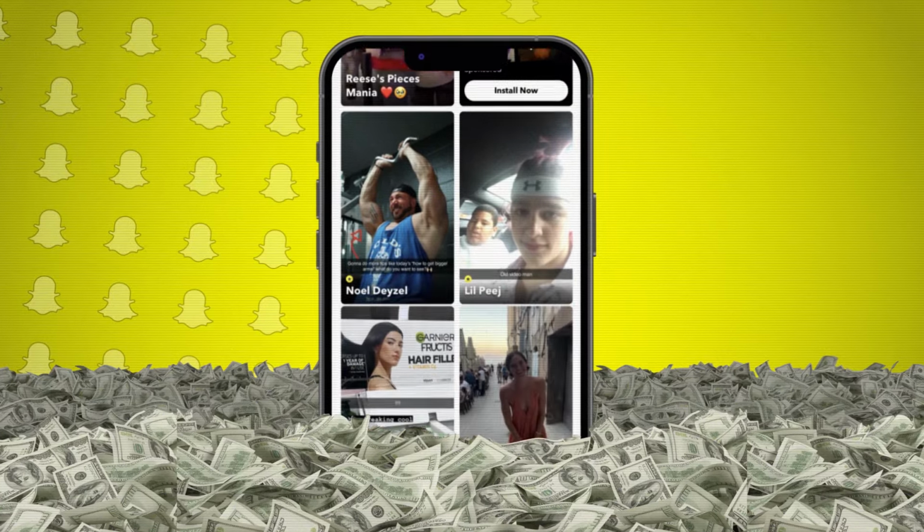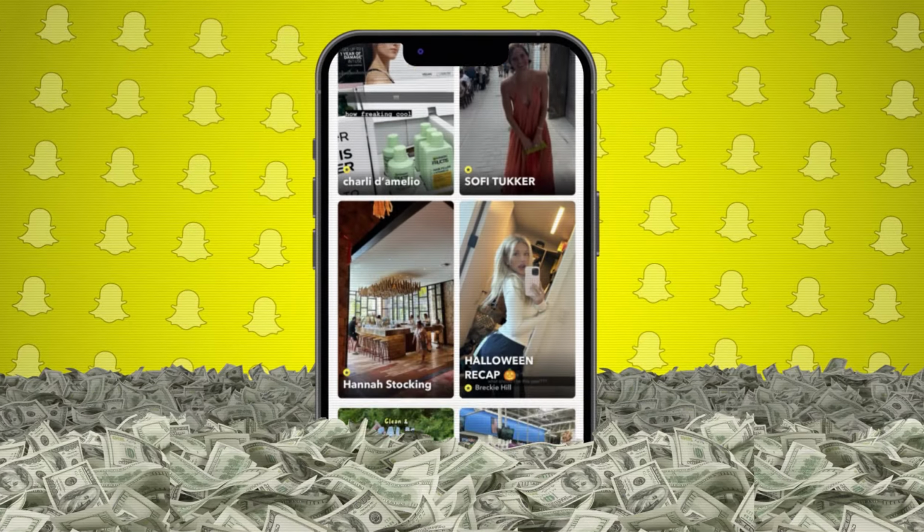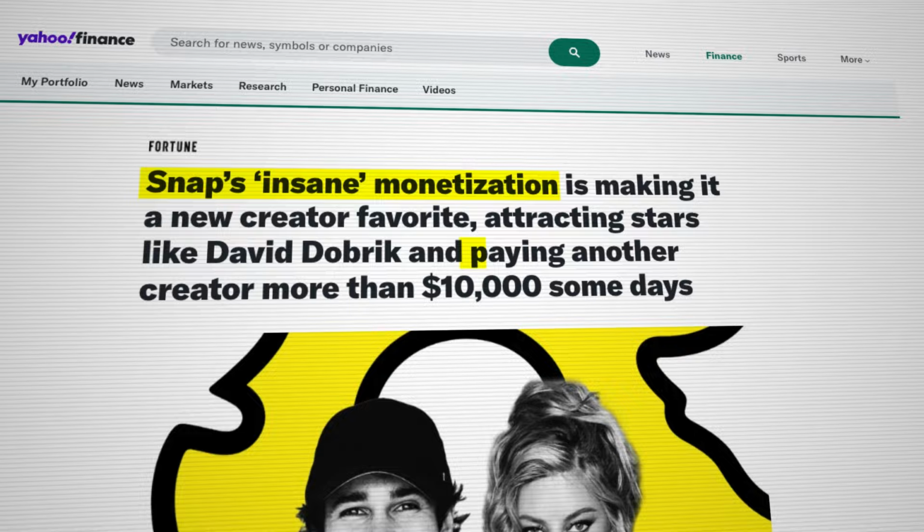Lately, Snapchat has been making a large push in terms of investment with their stories and their spotlights, and they're paying creators a lot of money to post on there. They're obviously trying to grab a lot of attention and eyeballs, and it's working because they're paying these creators so much to create content on there.